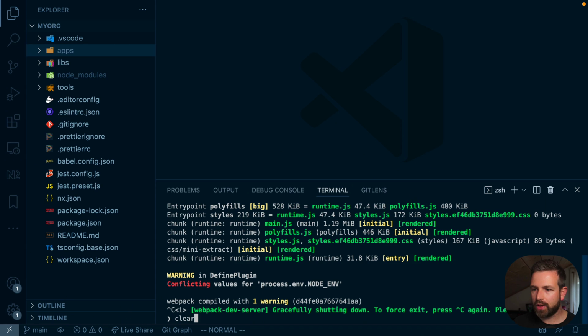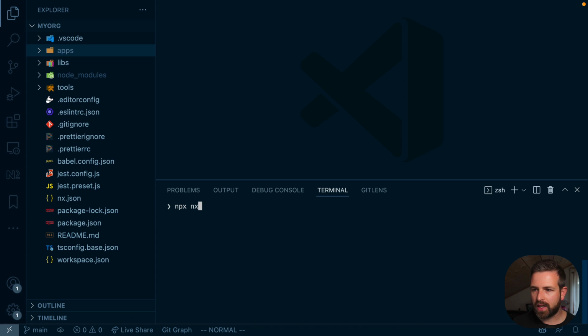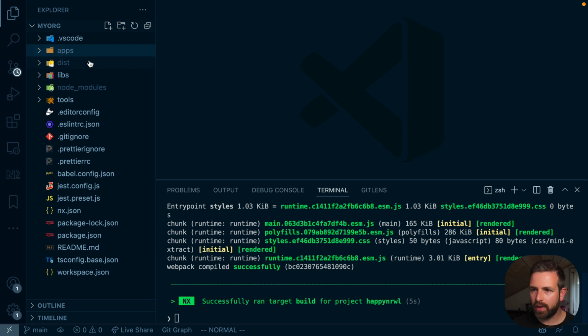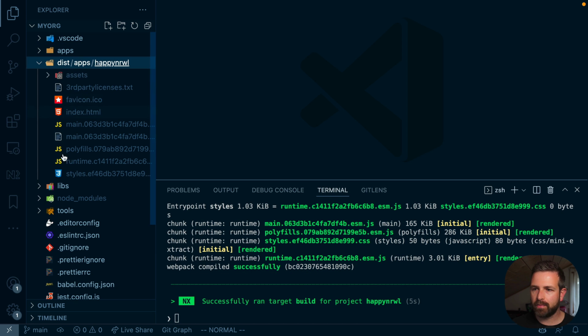Similarly, we can also run npx nx build if we want to build our application, and again the name of our app. Once we run this, it will run a build in production mode and place it in our dist folder. Now we can basically pick up these assets and deploy them to some production environment.